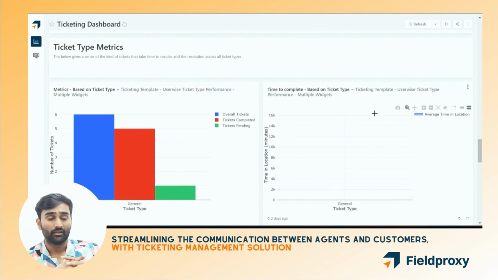That lets you look into the data in much more depth and understand what is exactly happening with all the tickets that have been raised. If you have any questions regarding the process or how this whole thing works, feel free to reach out to us. We're happy to help you anytime.